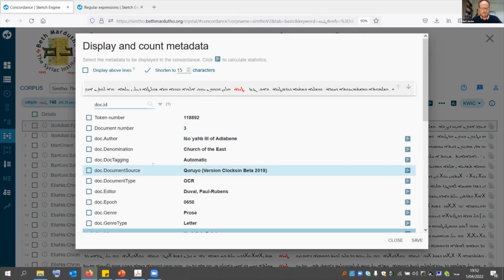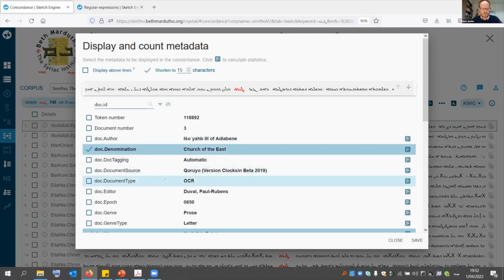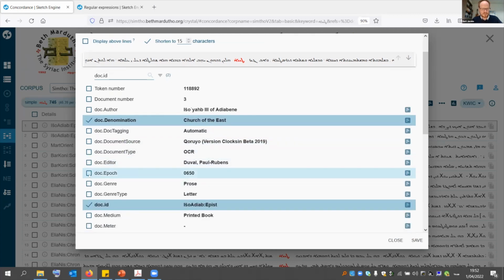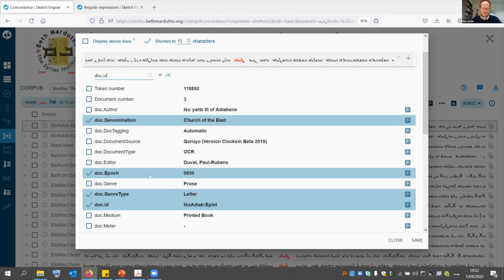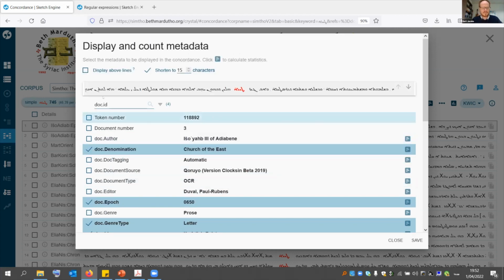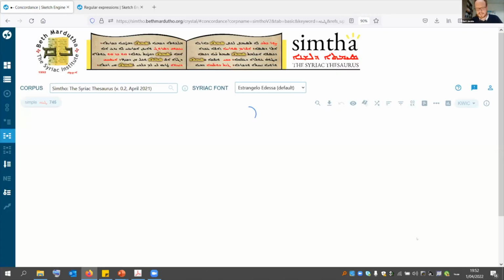Okay, let's say we want to have the denomination. We also want the epoch, and say also, okay, genre type. So once you have, let's say, three elements, it might be interesting to display these above the lines. Also, if you're new to Simtho, you can also display the full author name if the document IDs are new to you.